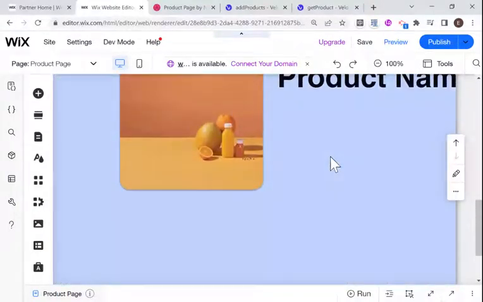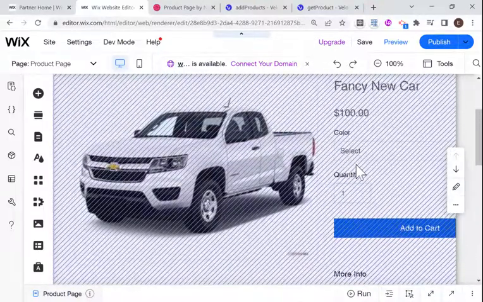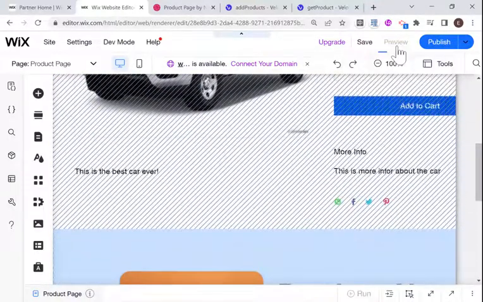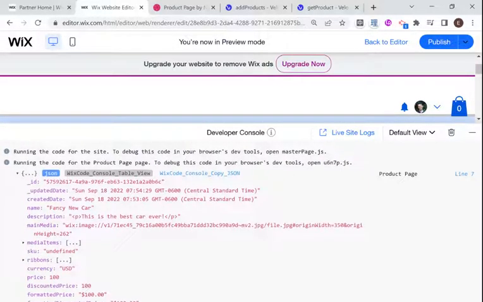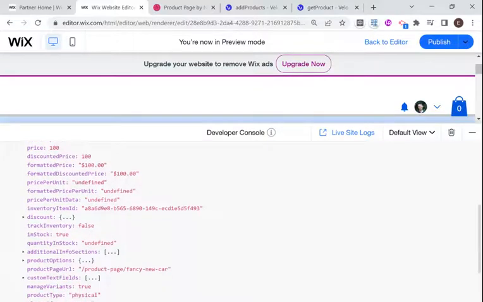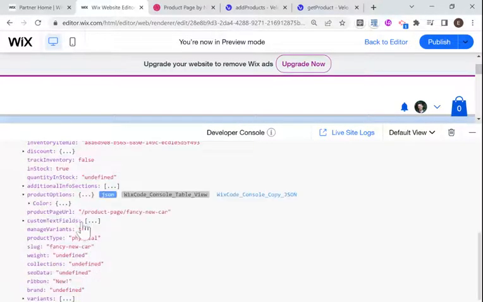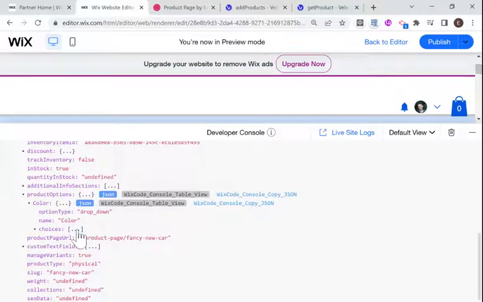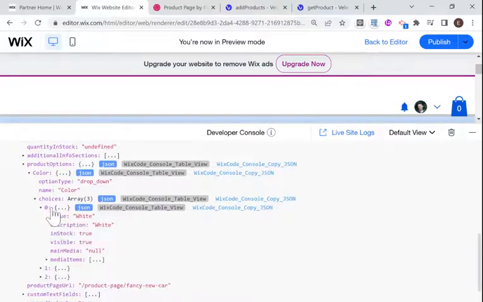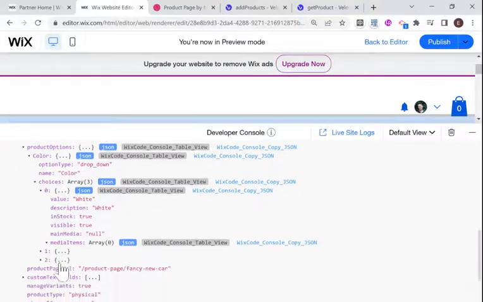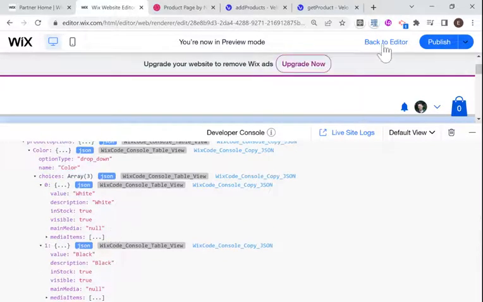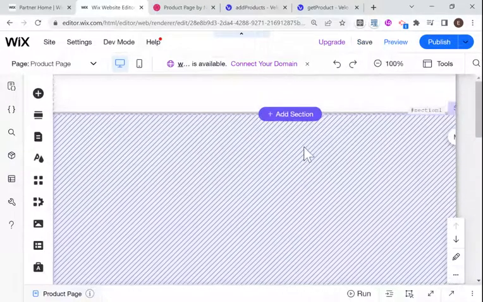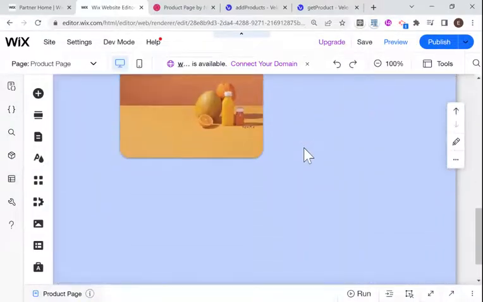And for example, if we look at the color options that we have, let's just preview. So if I go here and I take a look at the list that comes back here, and I see the product options over here, and we have one option which is called color, and the choices are white, black, and blue. Okay, and I can create a nice custom color selector for our product.